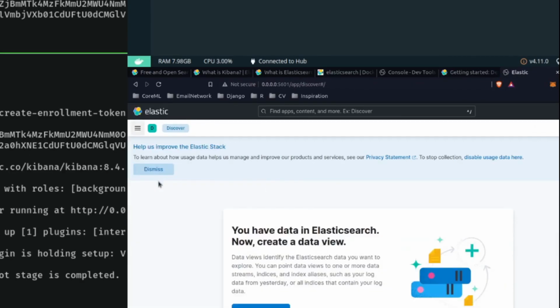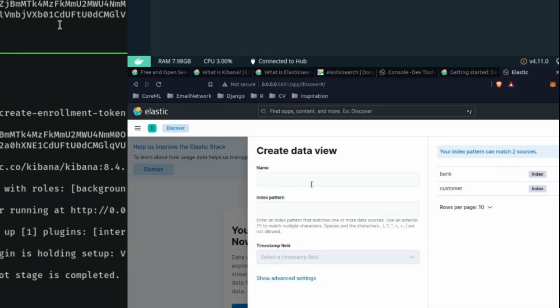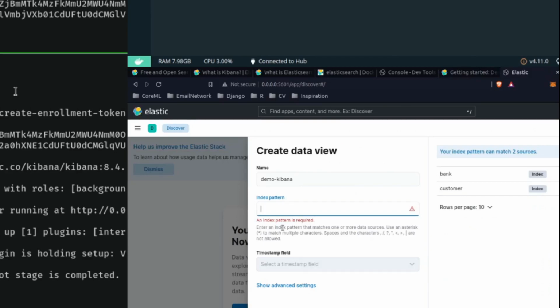But the Discover is going to be in here, right? And then you can create a data view, and then here you give it a name, and this could be a demo Kibana. If you do a wildcard, right, this is not allowed as it says it's not an allowed index pattern. So you can't just have that because it's going to try and match everything. Or it says rather it doesn't match any data streams.